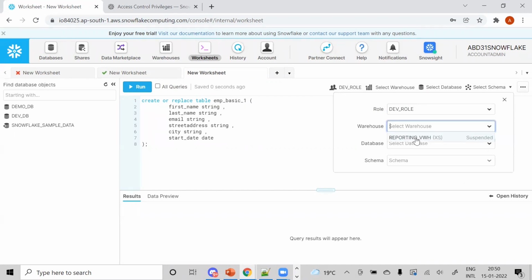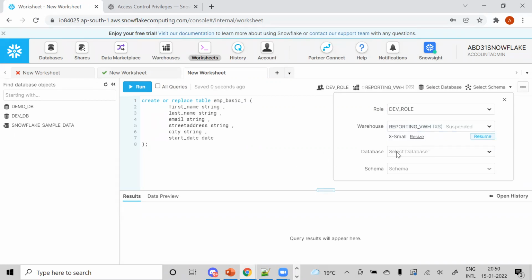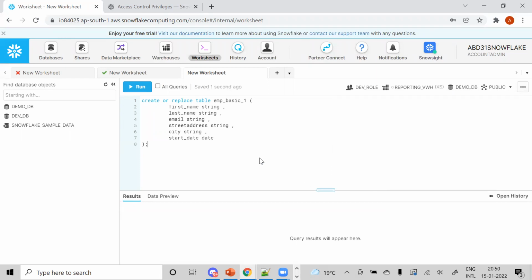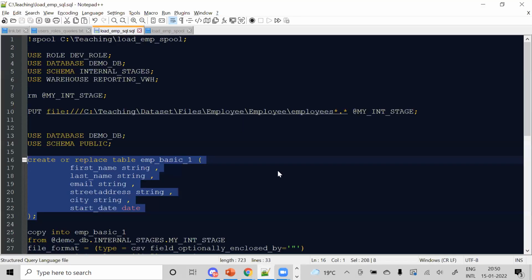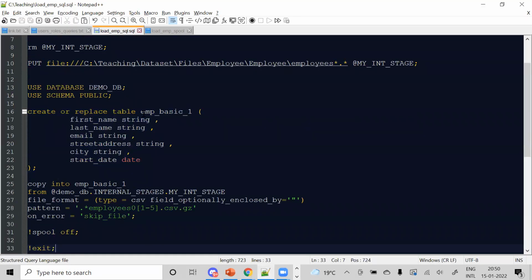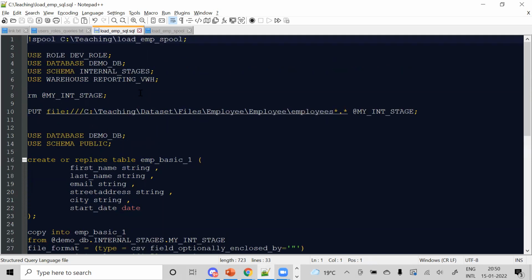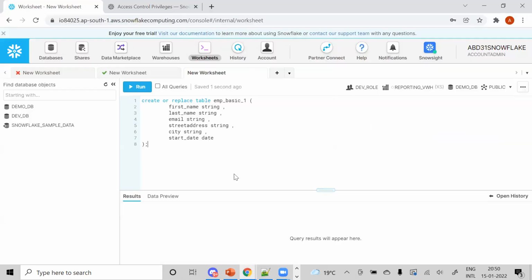We will use the virtual warehouse. We will select the database that we are going to create. We are going to do it in public. All this is as per the script that we have set. Let's cross check once. DemoDB. And here we are going to use schema public, and warehouse is reporting warehouse. This is the context in the file also.